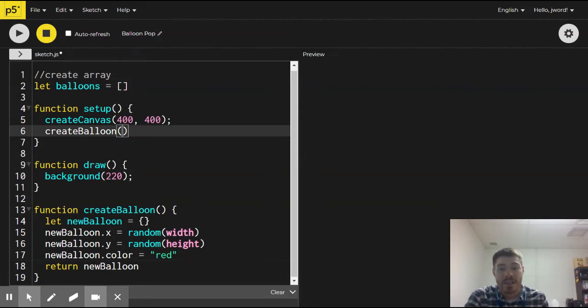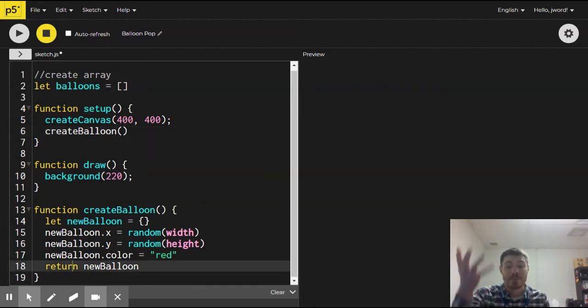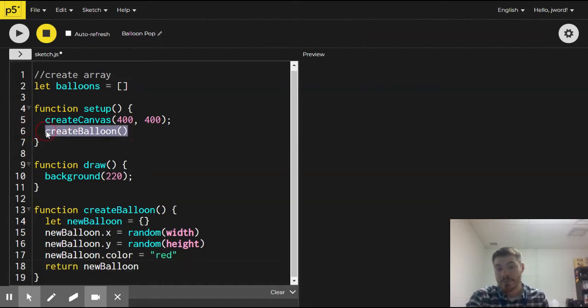Right, so we've kind of seen how we can give information to a function, but return is how that function responds. So it makes the new balloon and then it's going to give it back. So this right here is the new balloon. So what do I want to do with it?